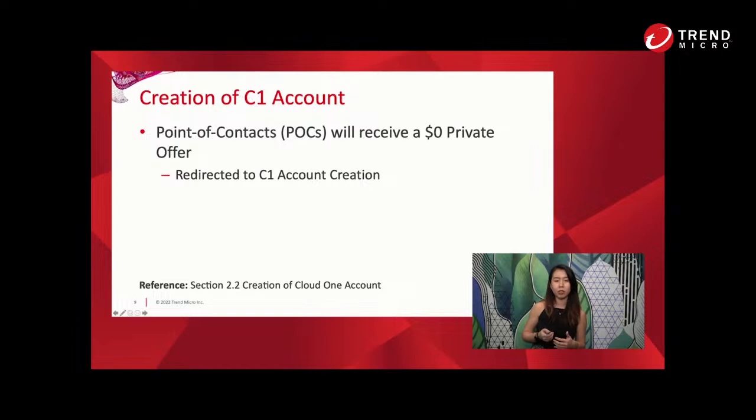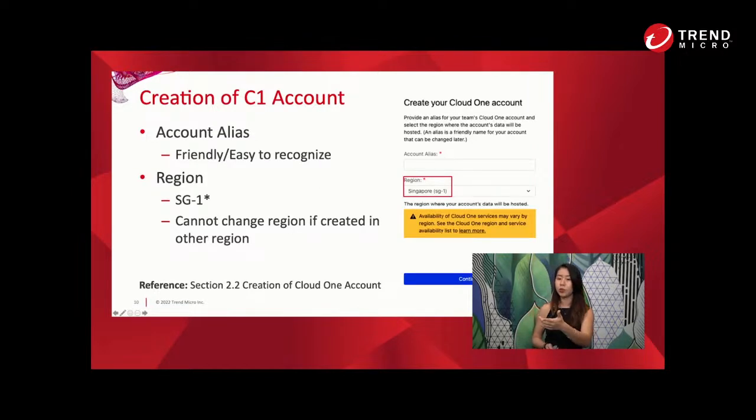And right now I'll talk to you about the creation of your Cloud One accounts within your environment. All agencies have a point of contact who will receive a $0 private offer, and you'll need to accept it. When this is in process, do take note there's a time validity period for creating your Cloud One account. That means that once you accept the private offer, within 1 hour, you have to create your Cloud One account. On the page itself, you will be redirected to your Cloud One account page, which shows this page over here.